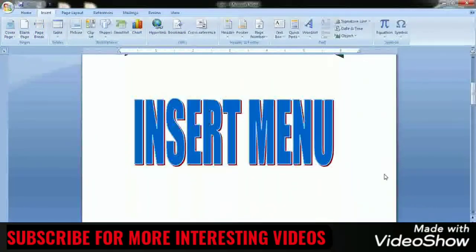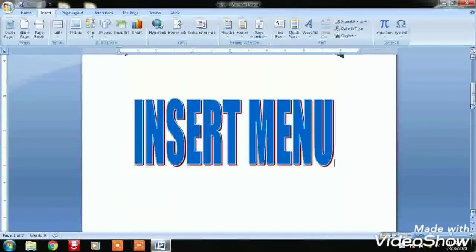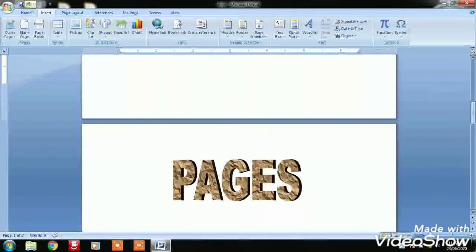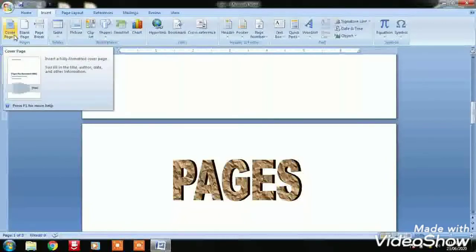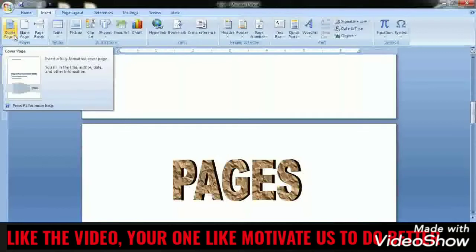So we will start with the first option, that is pages. Under this you can see these three options are given at the top. The first one is cover page. Like if you are writing a book or a magazine or even if you are working on any project, the first page is the cover page, which we want to be more attractive.